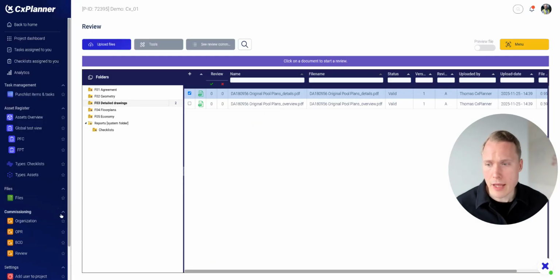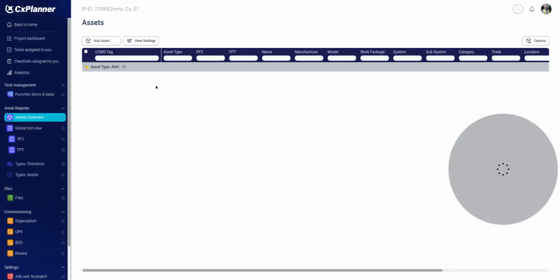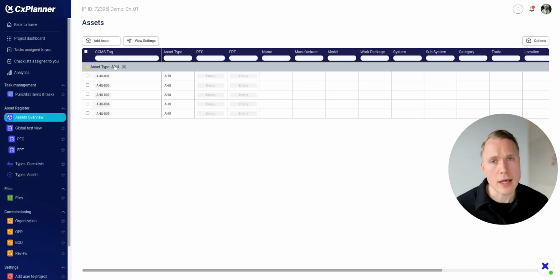So that is some of the fundamentals for the commission utilities according to the standards. Then of course you have the asset overview. Let's go into that one. So in the asset overview, we only have 5 assets, the ones that are created for starters here. That's the air handling unit 1 to 5 types here. Then the PFC and the FPT are still empty.